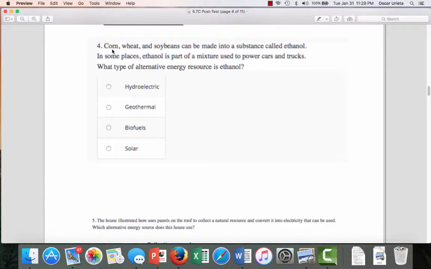Question 4. Corn, wheat, and soybean can be made into a substance called ethanol. In some places, ethanol is part of the mixture used to power cars and trucks. What type of alternative energy source is ethanol? Hydroelectric, geothermal, biofuels, solar. Pause it and answer the question.